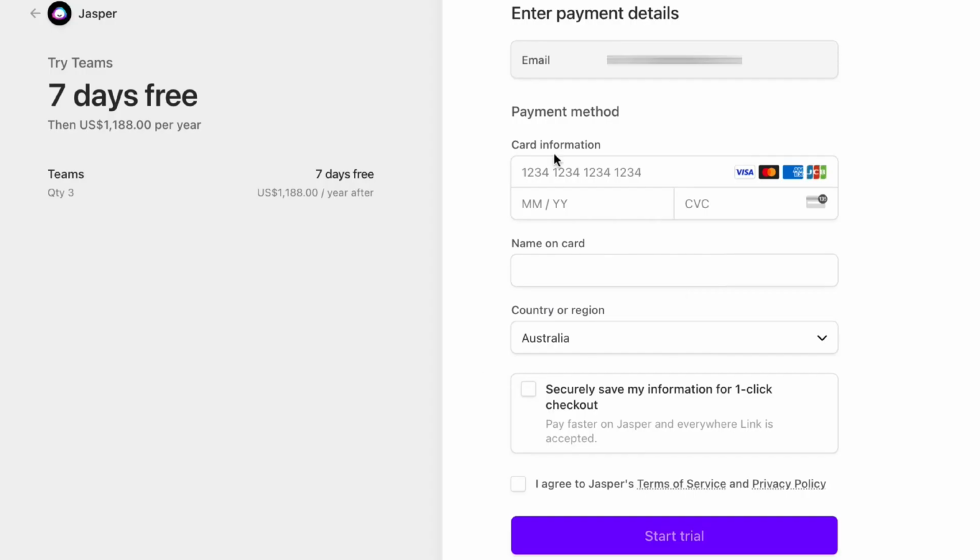Once you've done that, you can simply enter in your card information, the name on your card, your country or region, agree to their terms of service if you agree to them, and start your trial. This is going to give you 7 days completely free before you have to spend a penny on Jasper. And again, if you don't like Jasper within that 7-day free trial, feel free to simply reach out to support or just cancel your account in the back office and you will never have to spend a penny.